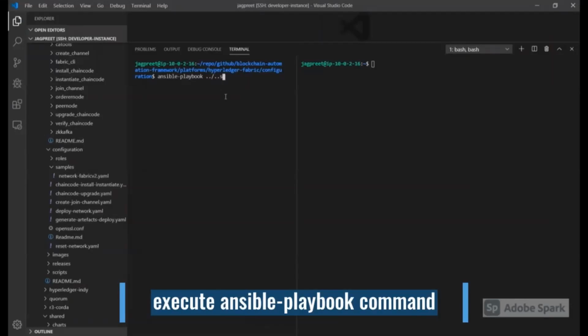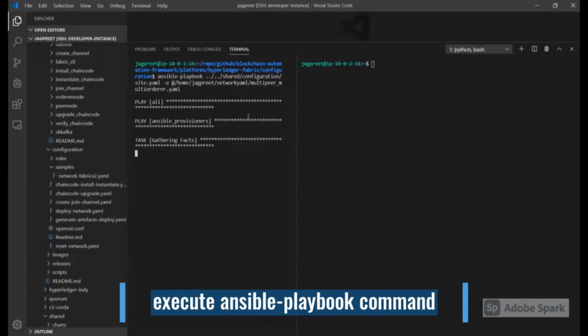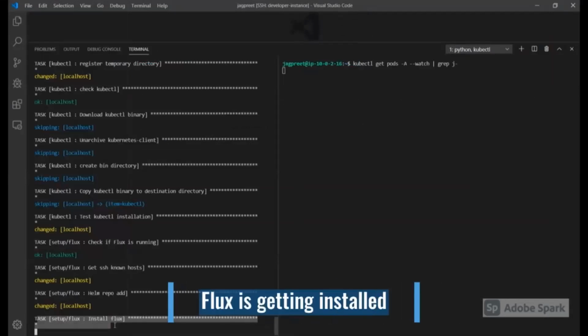Yeah, so this is where the Ansible playbook command is getting executed. You give the site.yaml, that's the main playbook, the master playbook that we have. And then we pass, with -e as an extra parameter, the network YAML file, which in this case is multi-peer, multi-orderer YAML. And that's it. It just does that.